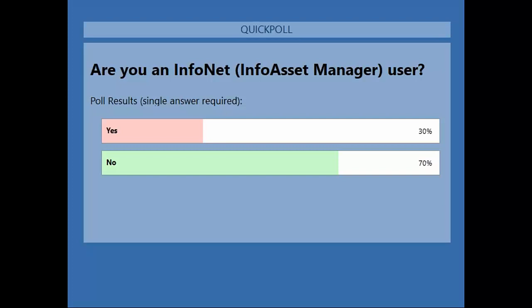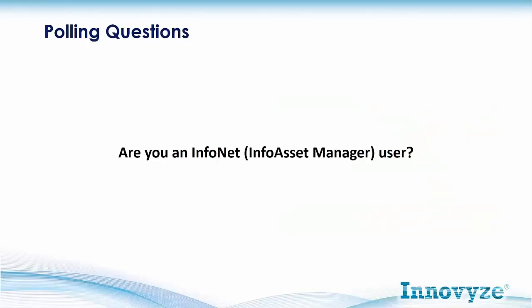which is great because I'm going to give a brief introduction to InfoAsset, the new branding for the InfoNet product, with some slides, and discuss a little bit about the importance of data management, and then we'll move on to a live software demonstration of InfoAsset Online, this new product offering. So thank you for completing that poll.